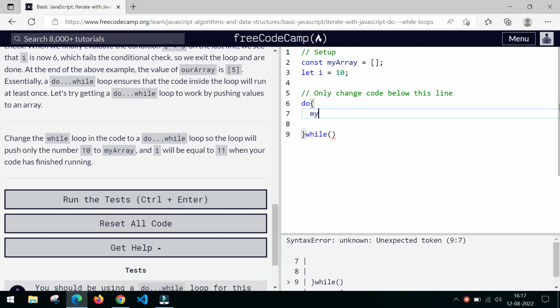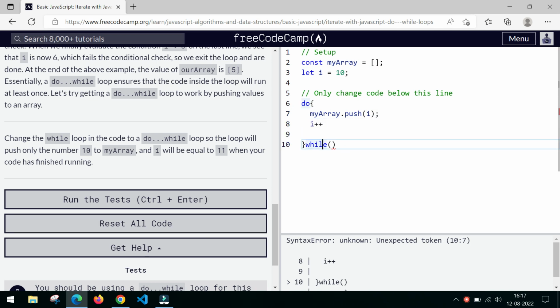So what we have to do is myArray.push(i), because 10 is the value which is assigned to i. Okay. So push it. Then what will be happening is i++. So now it becomes 11. But i will be equal to 11 when your code has finished running. So when the i is 11, your code should be finished running. So what we have to give here is i less than 11.